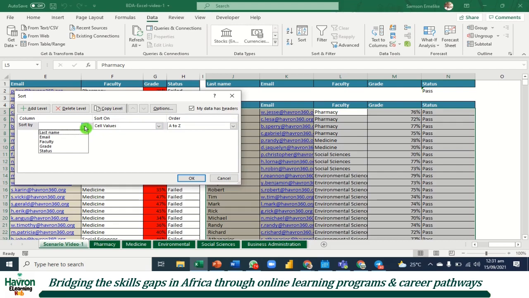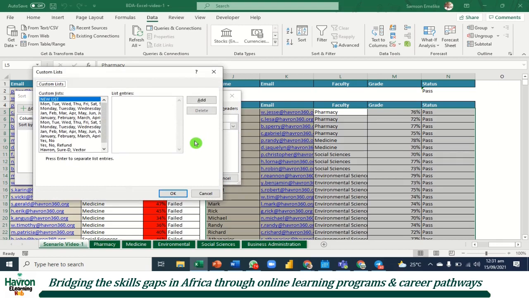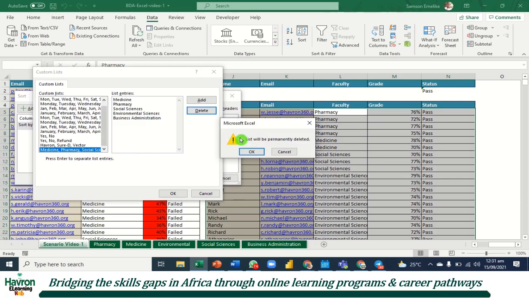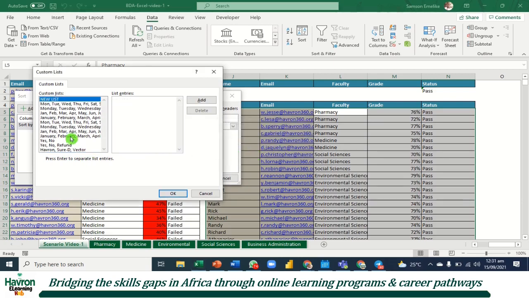So I'm going to sort from faculty, because that is where we are interested in. Yes, we are going to base our sorting on cell values. However, it is not from A to Z, neither is it from Z to A, but let's create a custom list. Now, if you look at here, I have created one before, so I can delete this. I can delete that. There are several others that I have created here, but I don't want to use any one of them. So we are going to create.